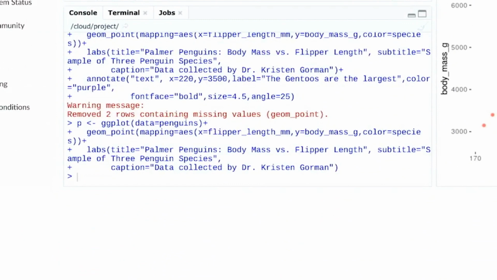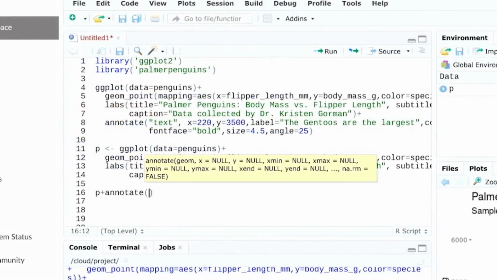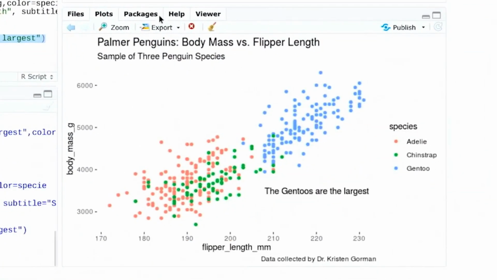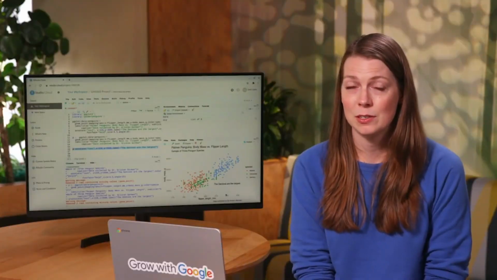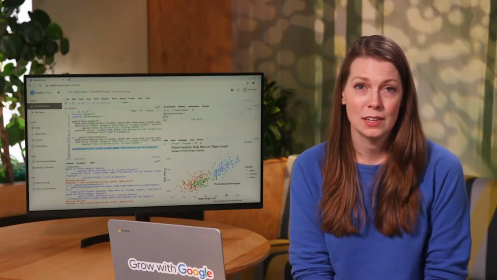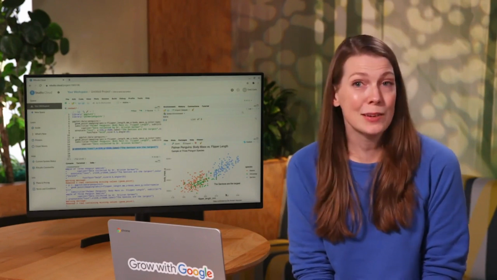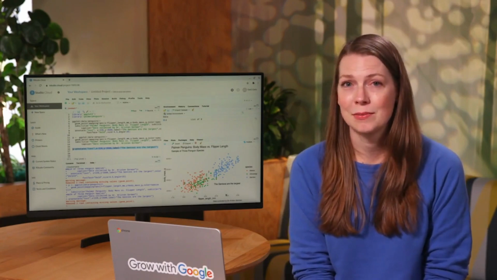Now, instead of writing all the code again, we can just call P and add an annotation to it, like this. You get the same result. Some people like to see every step of their code listed out in front of them. So there are advantages to doing it the longer way. It's really up to you. I just want you to know that you've got options.